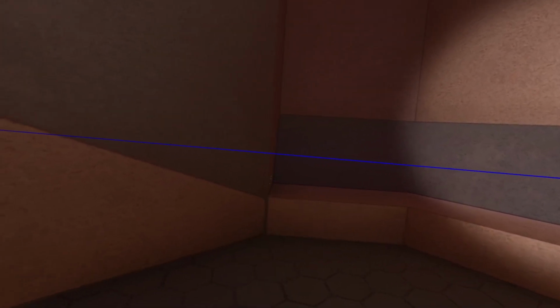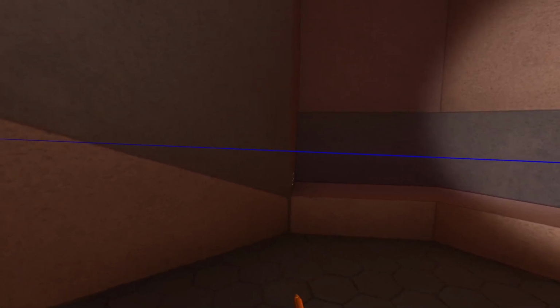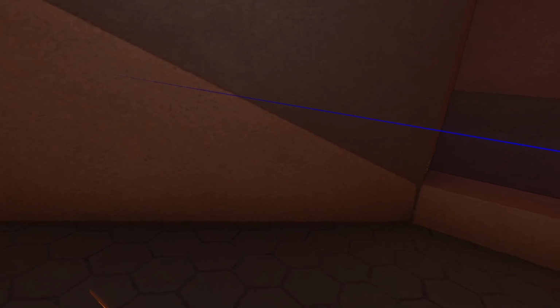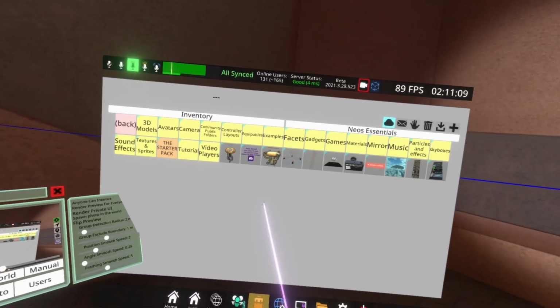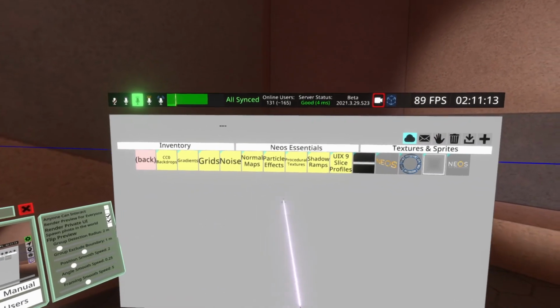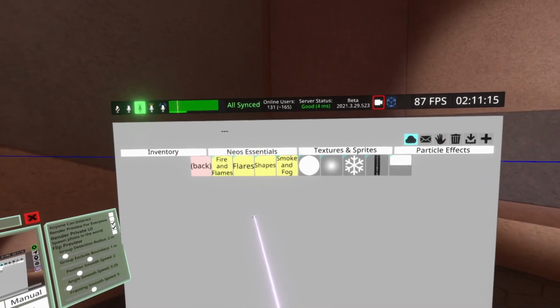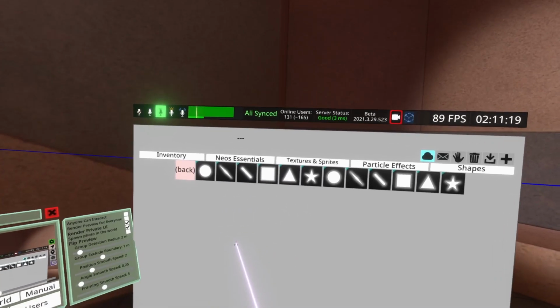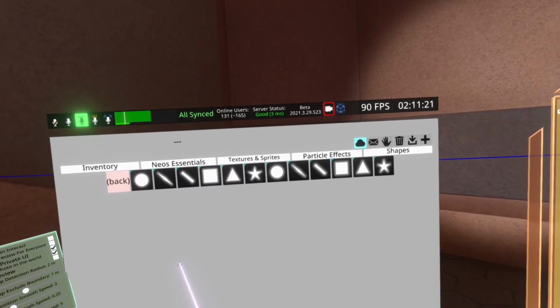So we're lucky that Neos Essentials actually has a bunch of suitable images. They're not entirely suitable, they do need some editing, but they can be used for this. Let me turn on Private UI, now I'm in Neos Essentials. Inside Neos Essentials here, you can go inside Textures and Sprites. Once inside Textures and Sprites, go into Particle Effects, and then go into Shapes. Once you're inside Shapes, you'll see a lot of common shapes that are used for particle effects.